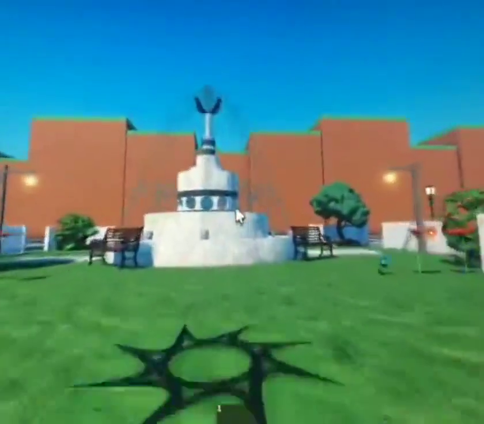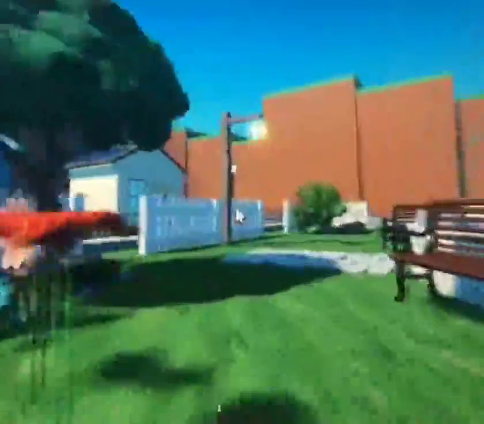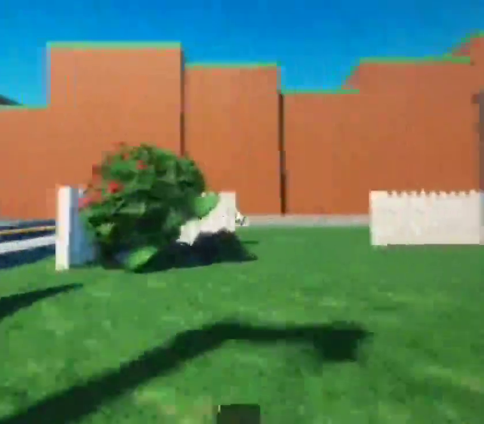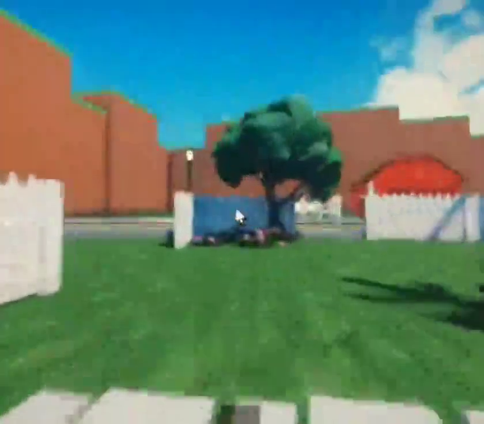First off, we have the fountain in the main area, where citizens could come and sit and relax and enjoy all the scenery Sustainable City has to offer.